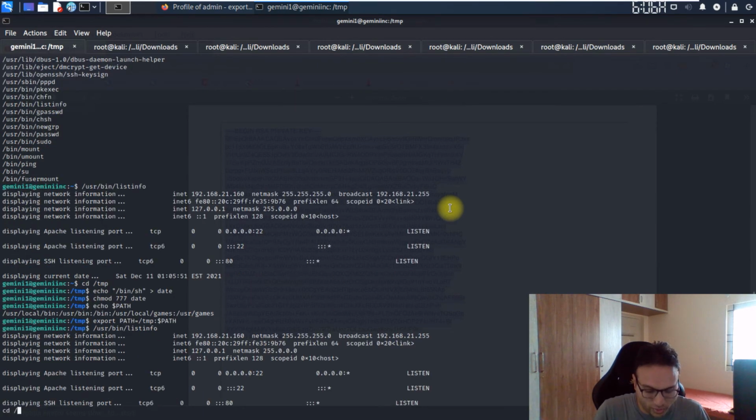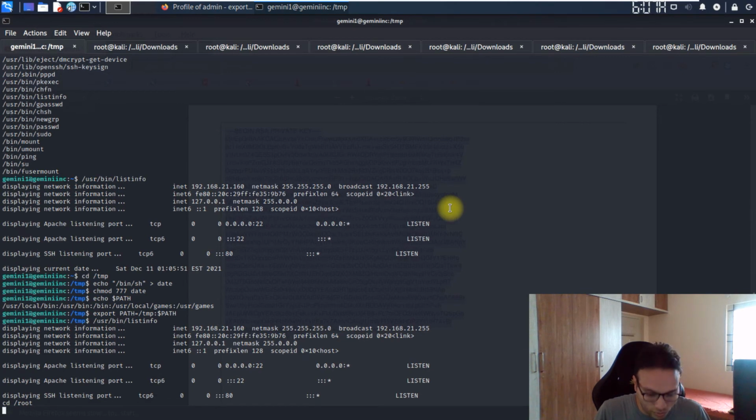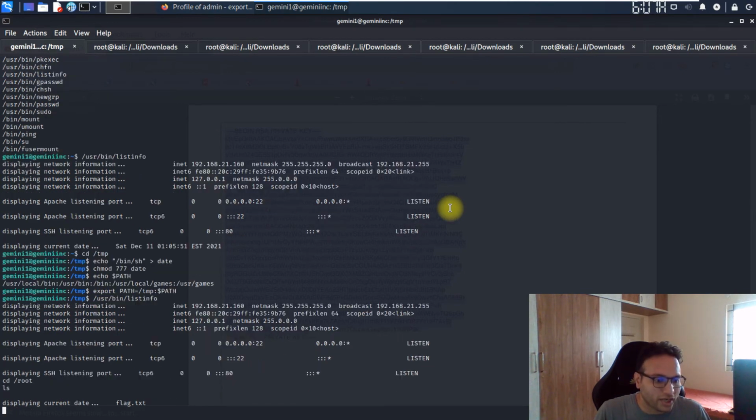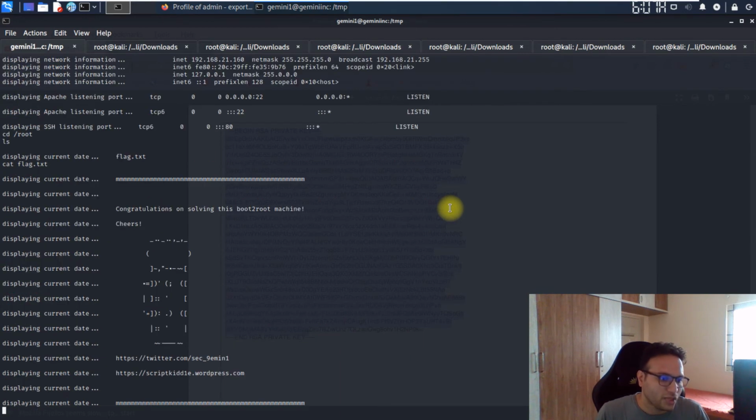I think we are already inside of the root. Okay, let me try to see. Okay, the flag, the flag.txt, we can see the content of it. So I'll give a summary of this machine once again.